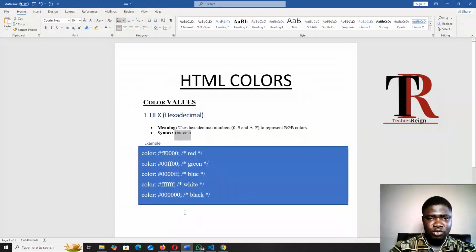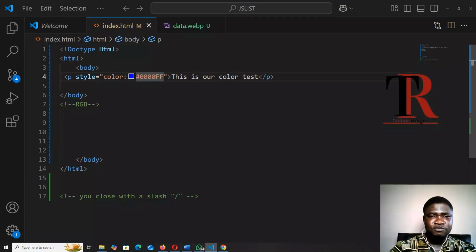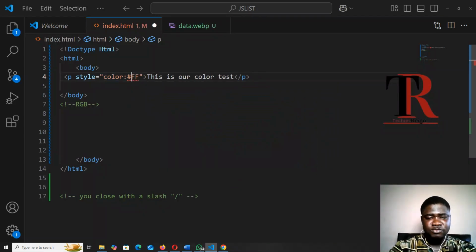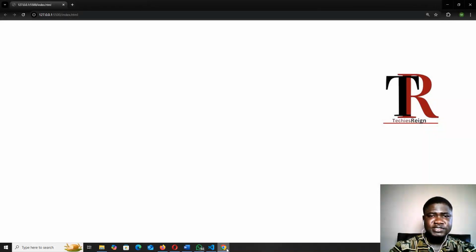Good. So to make it white, that means we have to raise everything. We'll make everything FF, then we save it. By the time we come here, it is white. You understand? Because our background is white and our text is white, that is why we can't see our text.